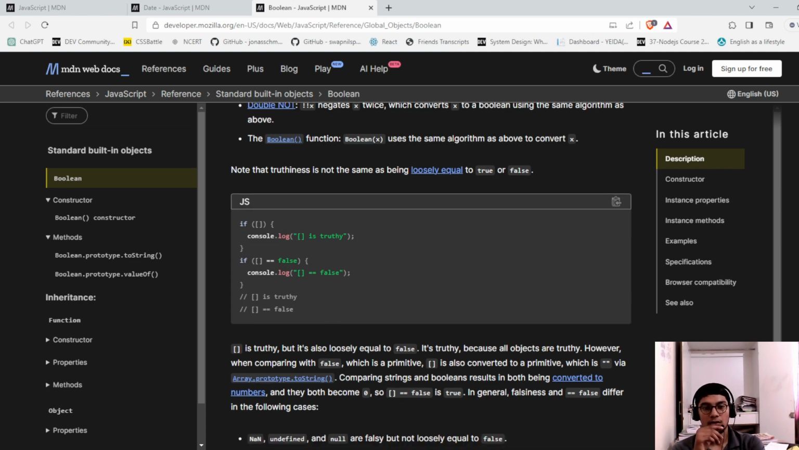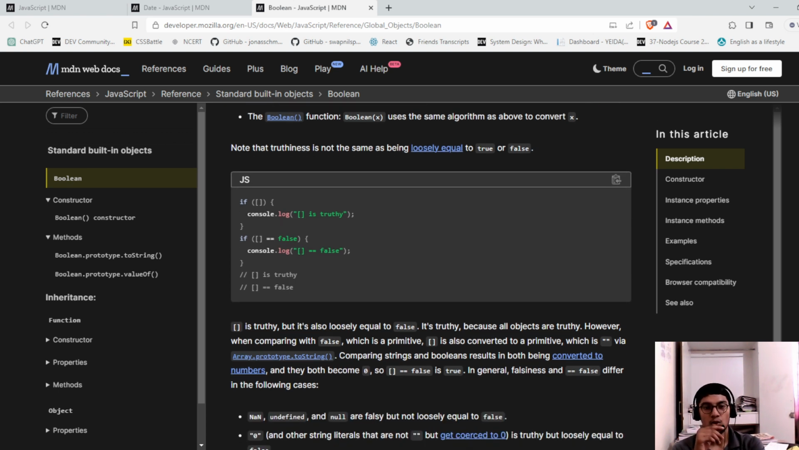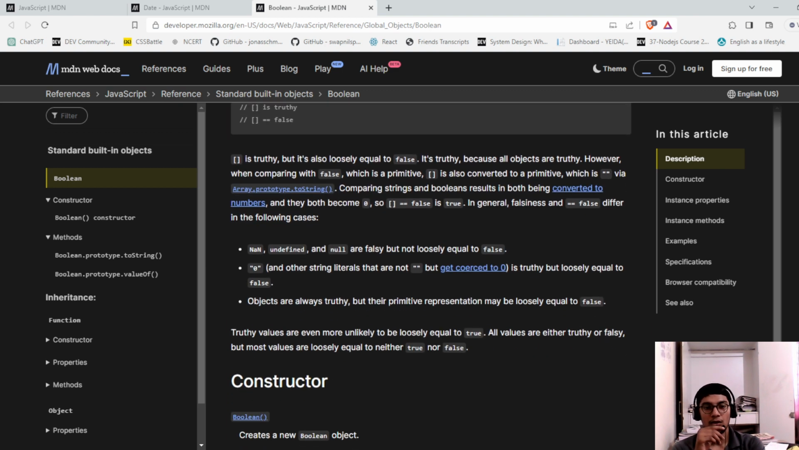Note that truthiness is not the same thing as being loosely equal to true. An object is truthy, but it's not loosely equal to false, because when comparing with false, which is a primitive, the object is also converted to a primitive. Comparing a string and a boolean results in both being converted to numbers. Undefined and null are falsy, but they are not loosely equal to false. Other string literals are truthy.